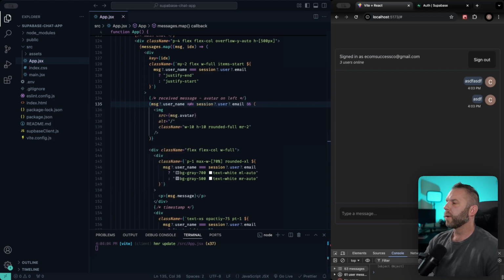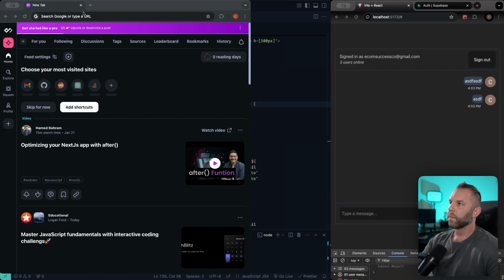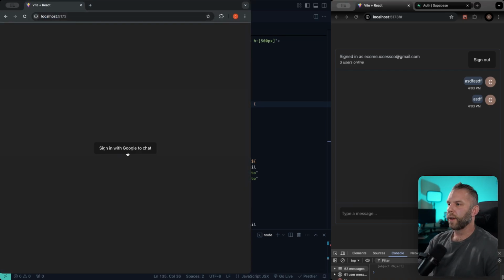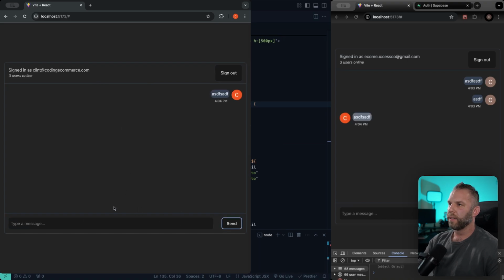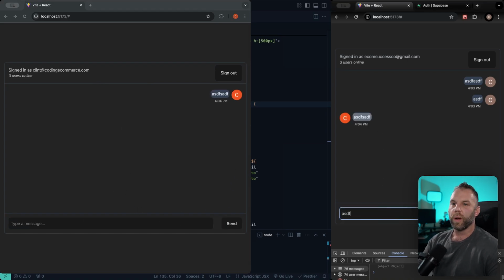Let me bring up my other window here. We'll go to localhost 5173. We'll sign in with somebody else. We just want to make sure that this is indeed displaying correctly. Okay, so that is what we want. That looks pretty good, pretty good. All right, so now what we want to do, I'm going to go ahead and just remove that.